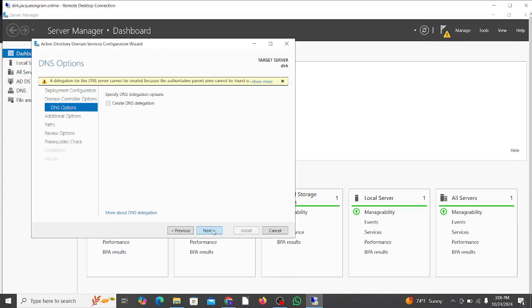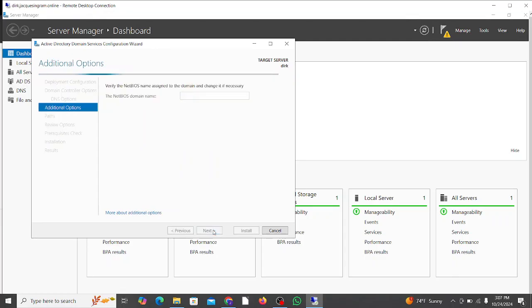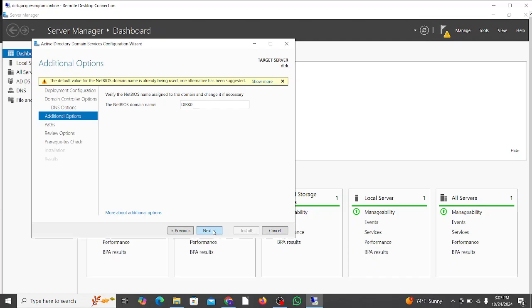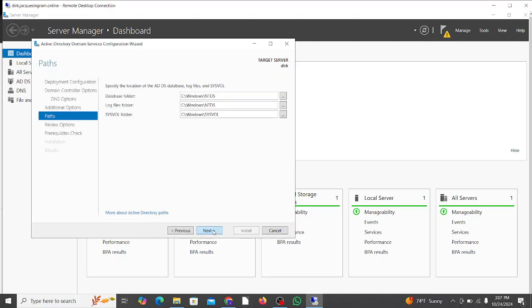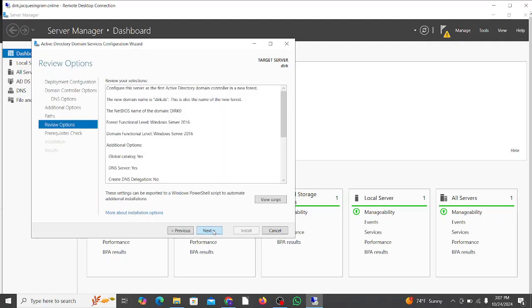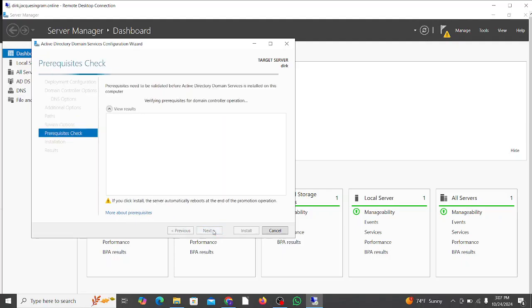All right. You want to click Next through this. It's going to assign you a NetBIOS domain name. So for the sake of the video, we're going to leave that default. All right. Let's click Next. All right. We want to click Next through that. We're fine with those paths. Let's click Next. It's going to do a prerequisite check.